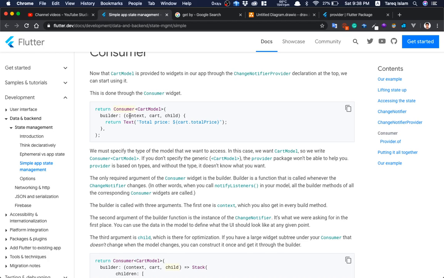So builder is a function right in here, and that also contains three arguments: the context, and the card. And actually this is the implementation of the builder callback. Yes, the builder callback. So it holds the value from the events. Okay, so this is the object that holds the value, and this is the child, and this is for the optimization. We'll talk about it also.